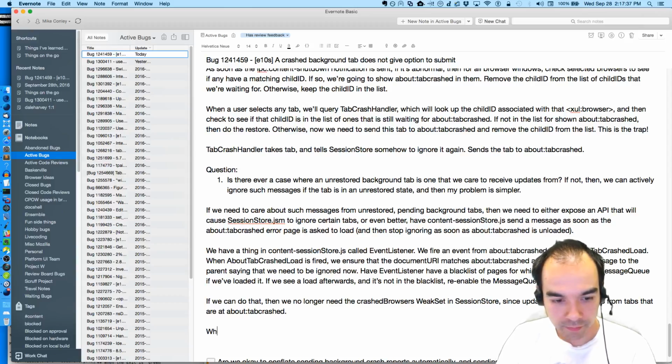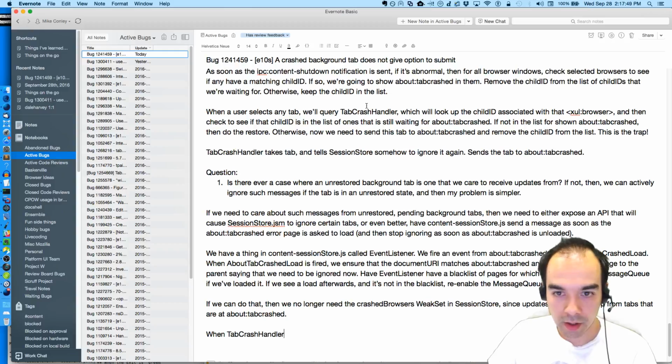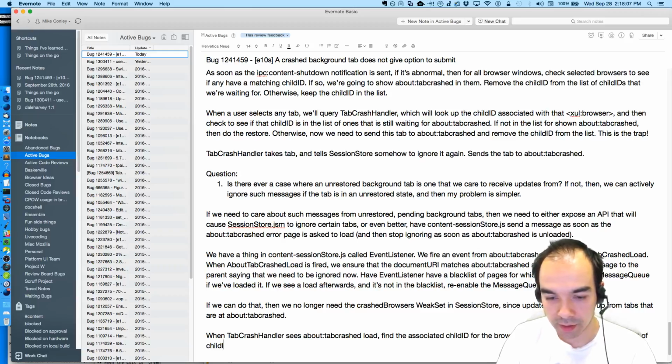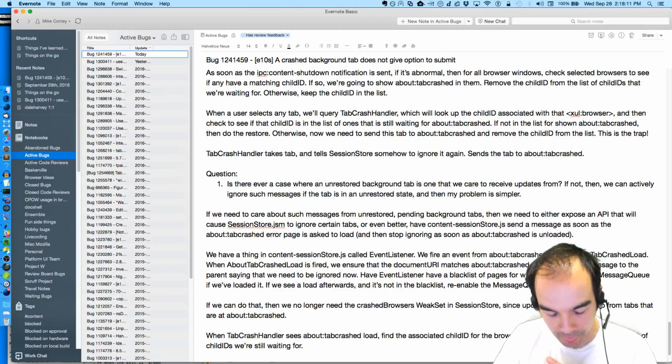So when tab crashed handler sees about tab crash load, find the associated child ID for the browser, if any, and remove that from the list of child IDs we're still waiting for. Okay, this is starting to take shape.